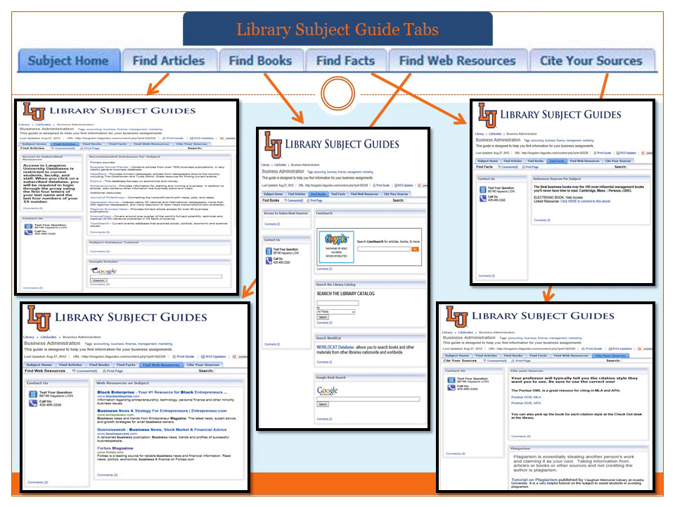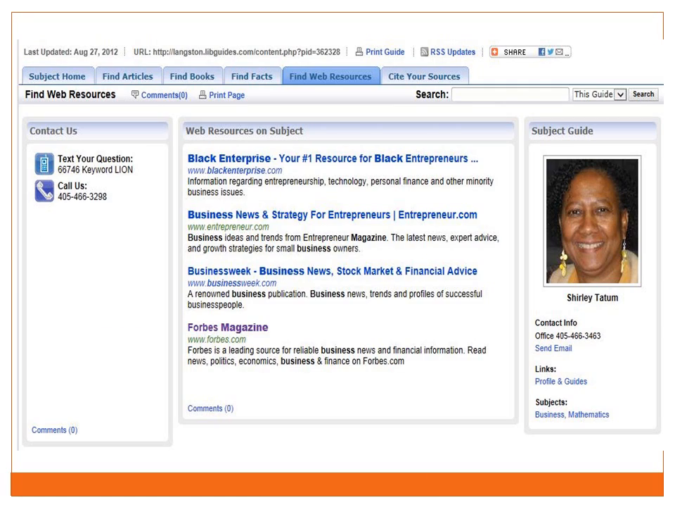Now let's go ahead and click on Find Web Resources. And under Web Resources, she's included 4 different sources here: Black Enterprise, Business News and Strategy for Entrepreneurs, Business Week and Forbes Magazine, and you can see that she has a hyperlink to each of these to make it easier for you.